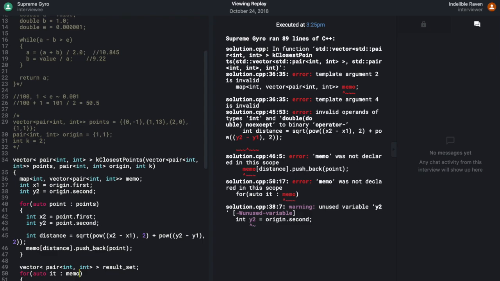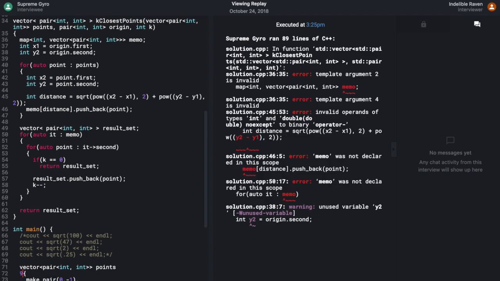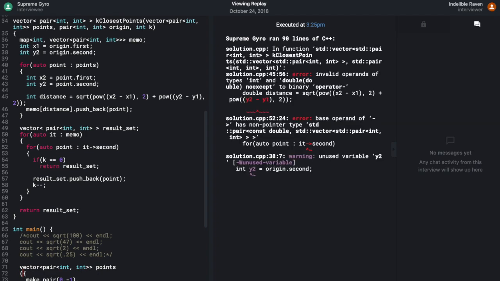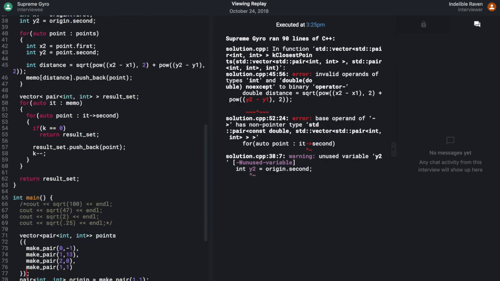Argument 2 is invalid. A vector of pairs. We should be allowed to have a vector of pairs. I mean, you could probably just do this, right? Oh, hold on. Or not that, but the vector pair should be something like this, right? Ideally. Yeah, I guess so. I feel like I've done it before with just curly braces, but yeah, that's fine.